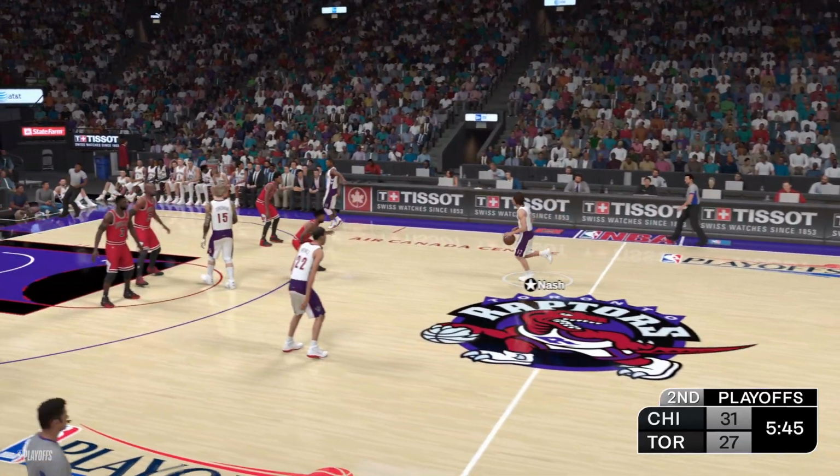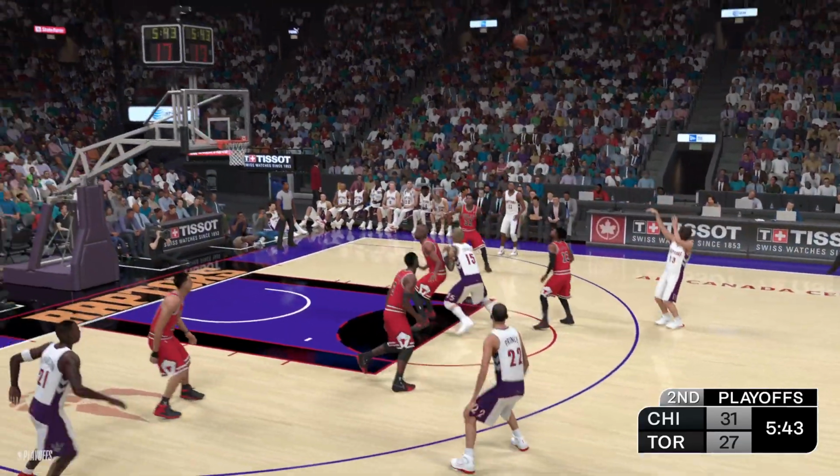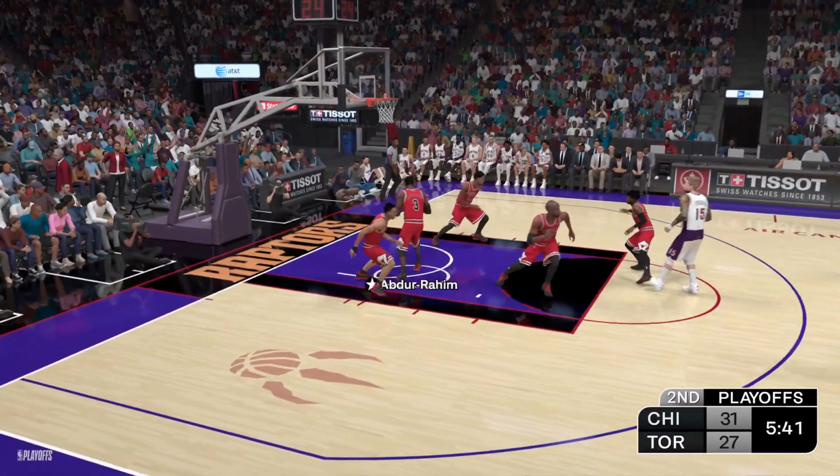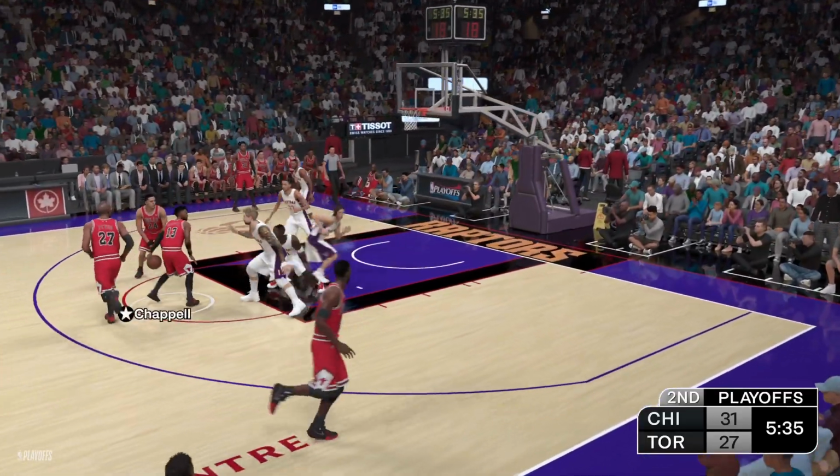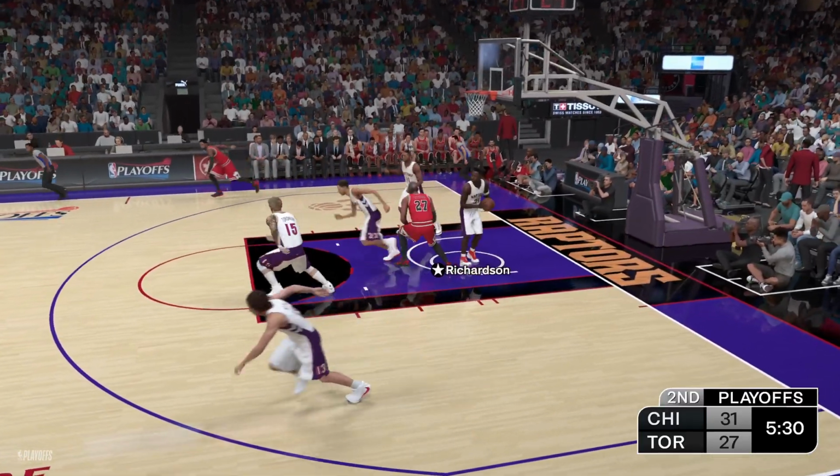Danny Granger, he's checked in for Chicago. Chappelle comes in for Kyle Lowry. Chicago leading by 4. Abdul-Rahim passes to Chappelle. Here's Abdul-Rahim. Off target from 3-point range.